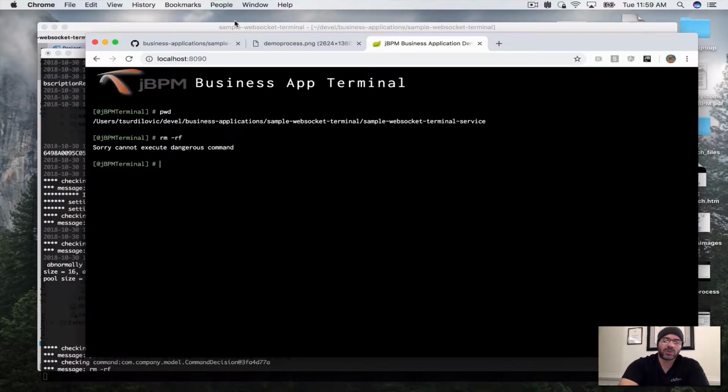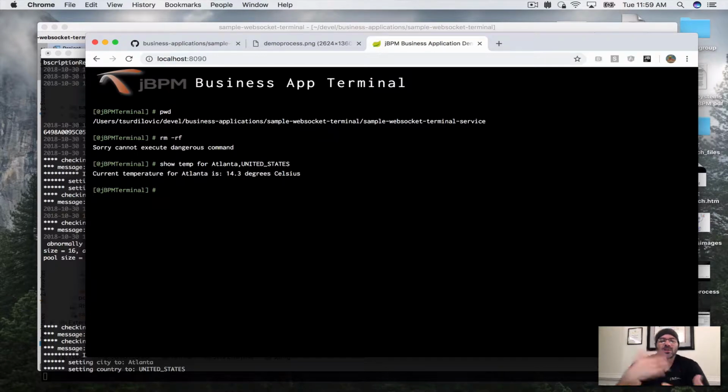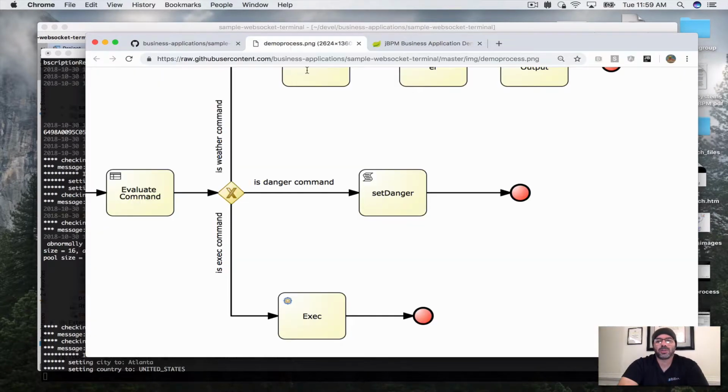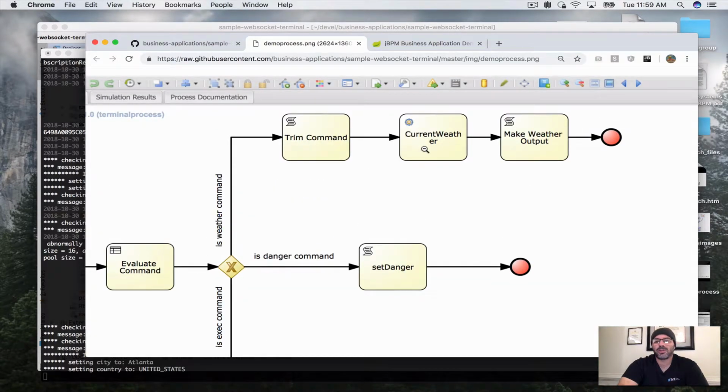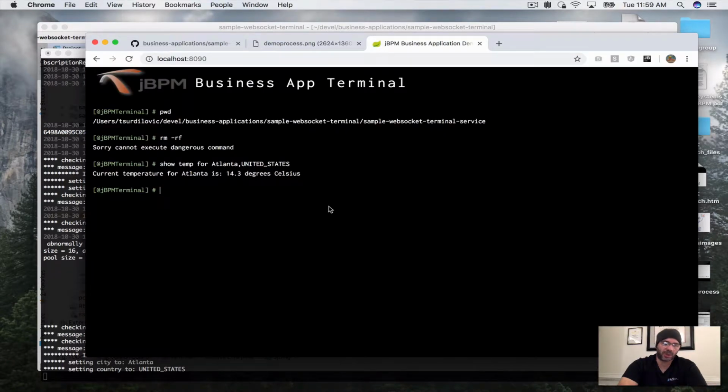Now you can also, as we have seen in the business process, get weather. So you can have a command show temp for, let's say, Atlanta, United States, and this will go through this part of the business process and fetch the current weather information using our weather work item and display it in Celsius currently.